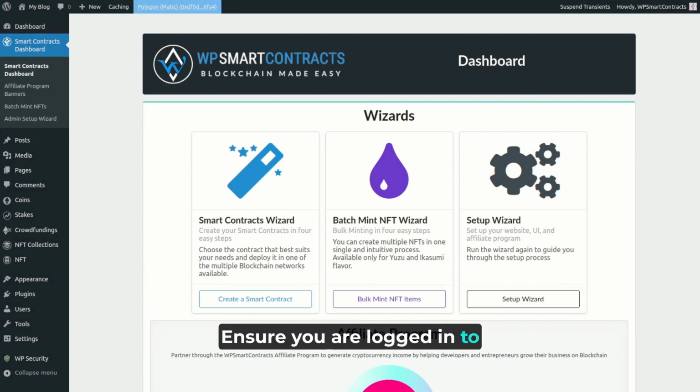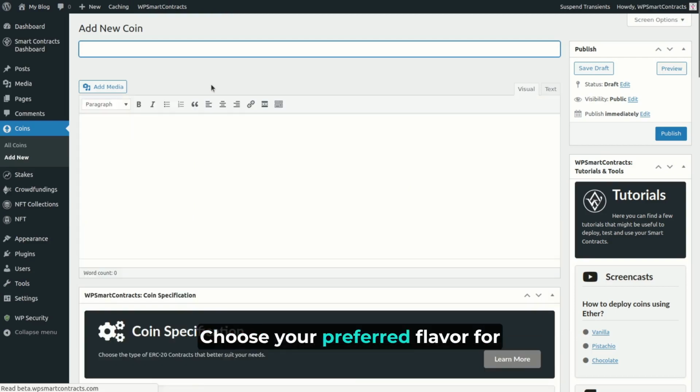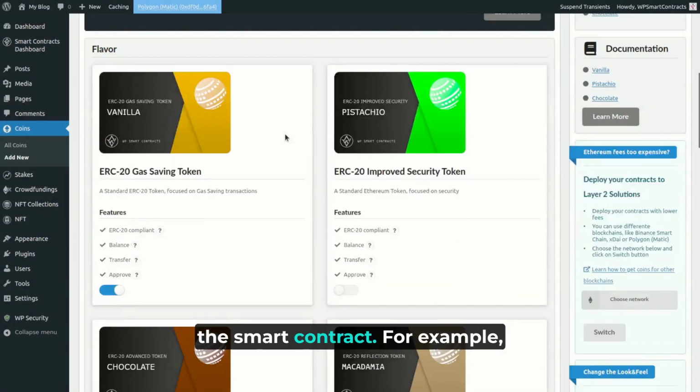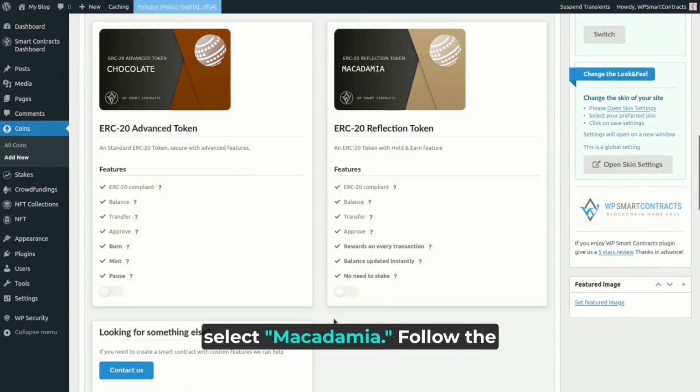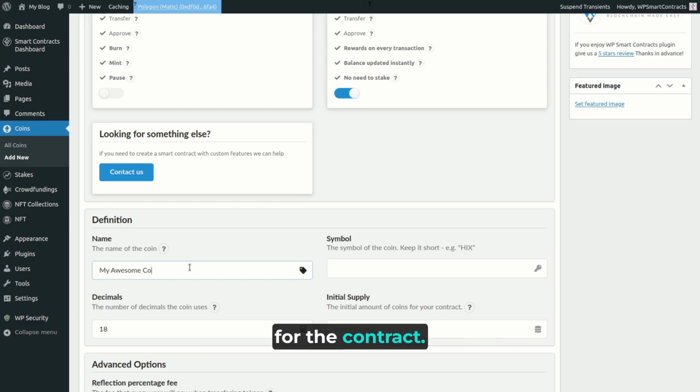Ensure you are logged in to your MetaMask wallet. From the Backend dashboard, click on the desired smart contract family, such as Coins. Select Add New to initiate the process. Choose your preferred flavor for the smart contract. For example, select Macadamia. Follow the on-screen instructions to fill in all the required parameters for the contract.